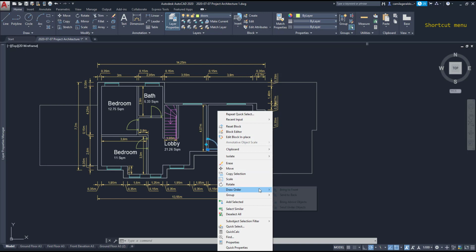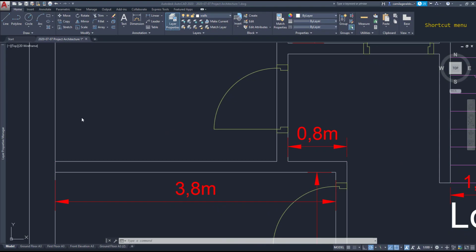Then there is the draw order, and this one I use a lot. When you create a new layer, AutoCAD puts the objects of that layer above everything that was created before. For example, here I created the layer for the dimension lines after the layer for the walls. And because I don't like these extension lines above the walls, let's swap the order. And for that I need to select all the objects of the layer dimensions.